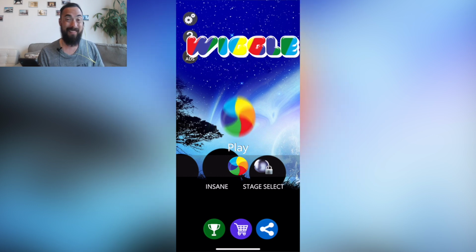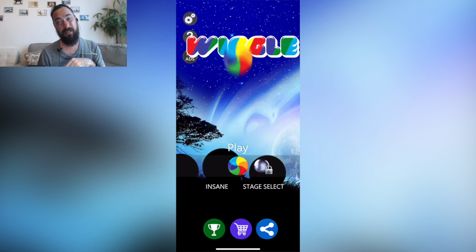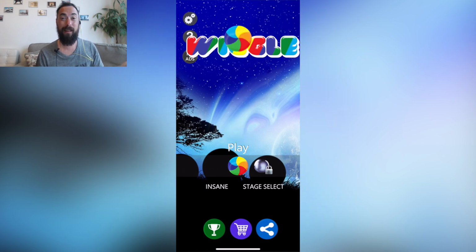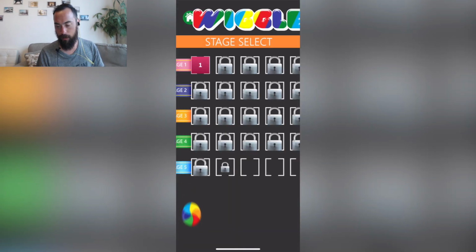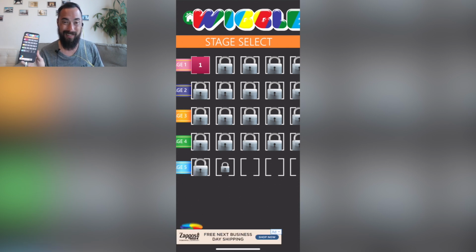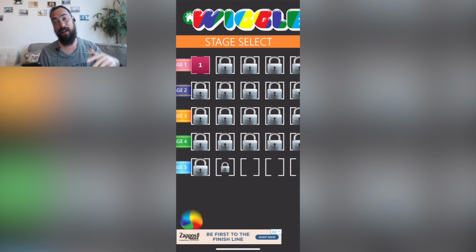So we got insane and stage select. I'm gonna go to stage select because I find that that's usually a great way to get an understanding of the game before going insane. So these are all the levels locked, and again you can see stage 1, stage 2, stage 3 does not appear on my phone, and that is probably because some of these items are set to lock in place. Buildbox just gets confused if you use an iPhone X.